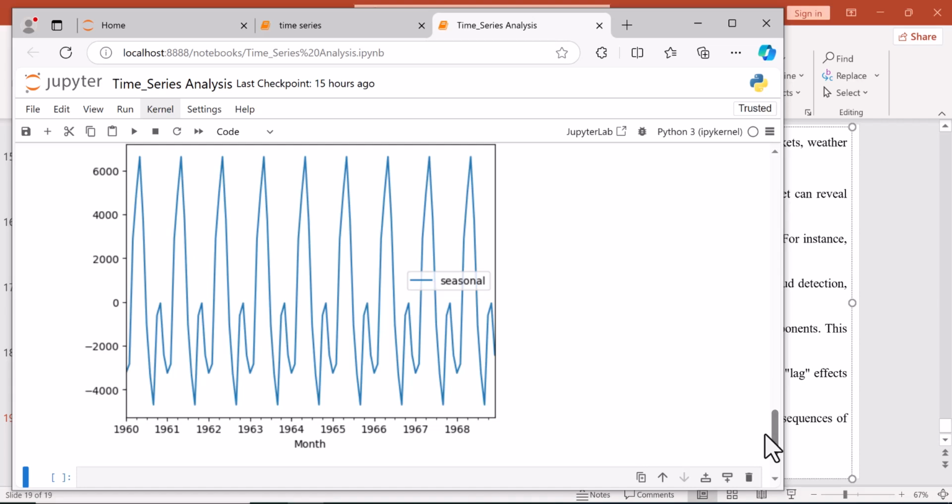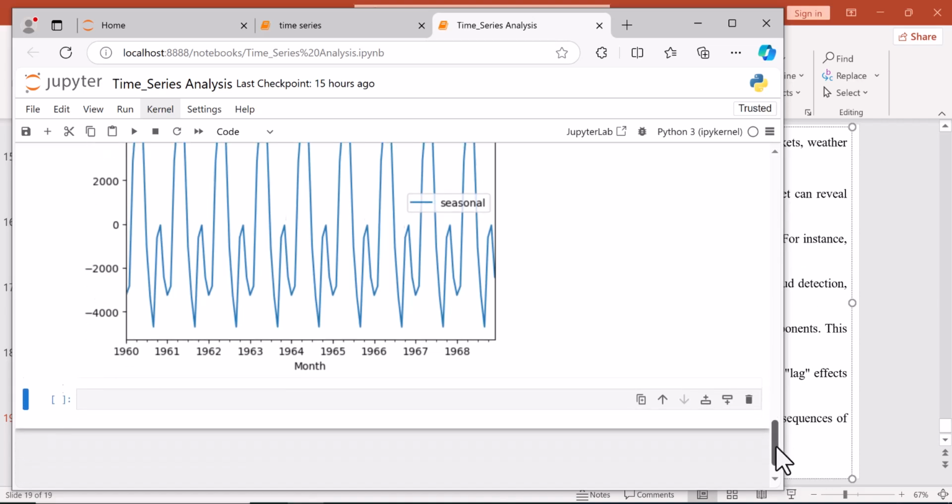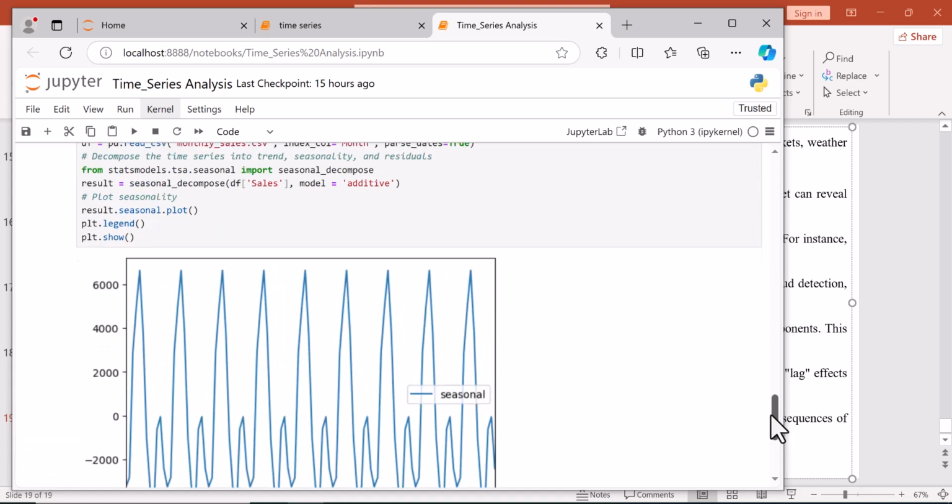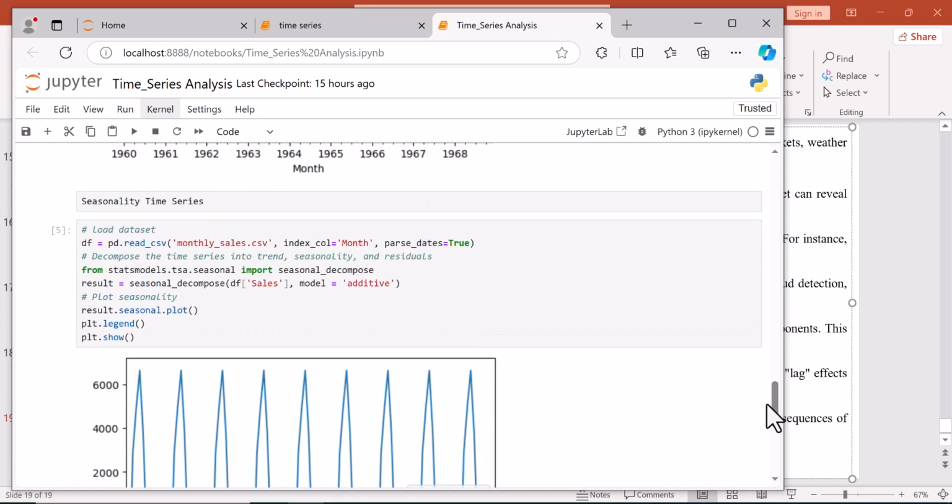So at the middle of the year, it seems the demand, the sales usually go down. So that is it about time series seasonality. I would say it is used to measure the seasons or trends, either quarterly, yearly, or monthly, as the case may be.